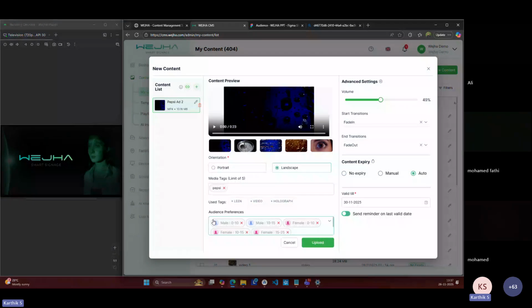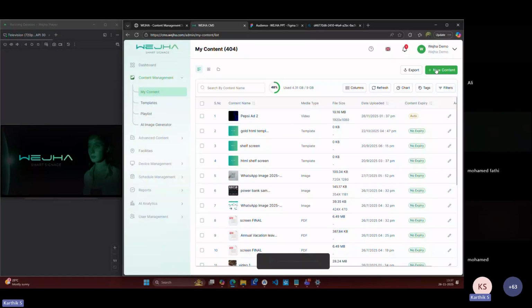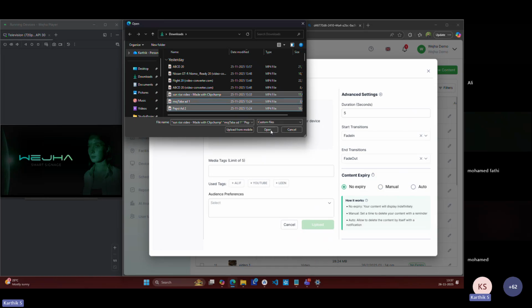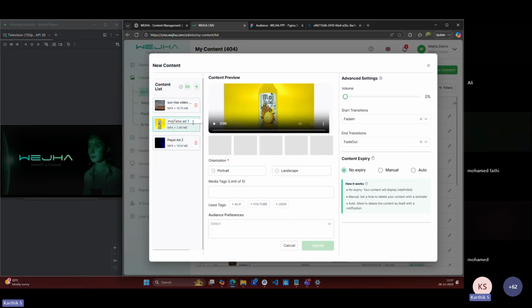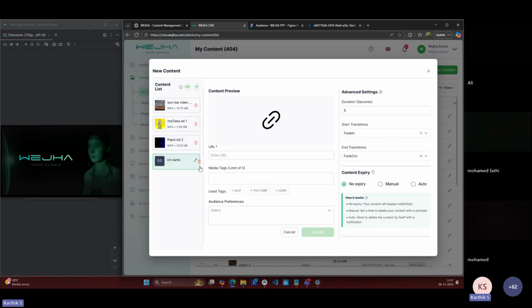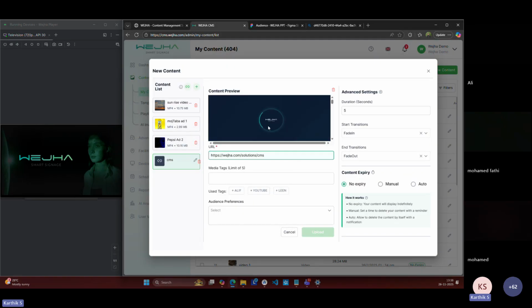So either I can upload a single content or I can upload multi-content. Let me show you the multi-content. Either I can upload the single content or I can upload multi-content to my requirement. It's up to me. Or I can add a URL. For example, let's say I want to show WEJHA.com, or I can show a particular URL. I want to add this particular URL as a content. I can add this URL as well.